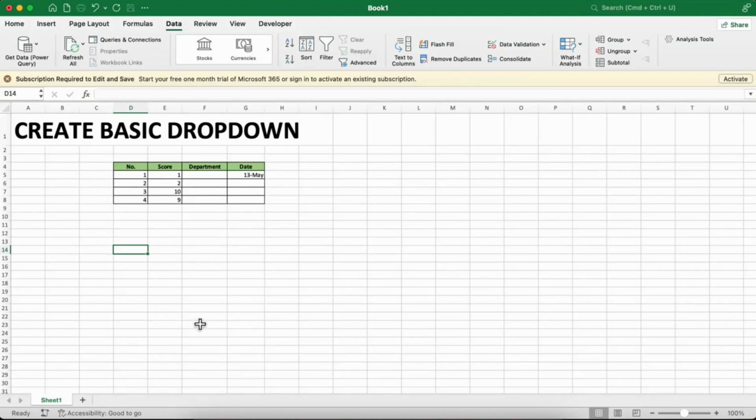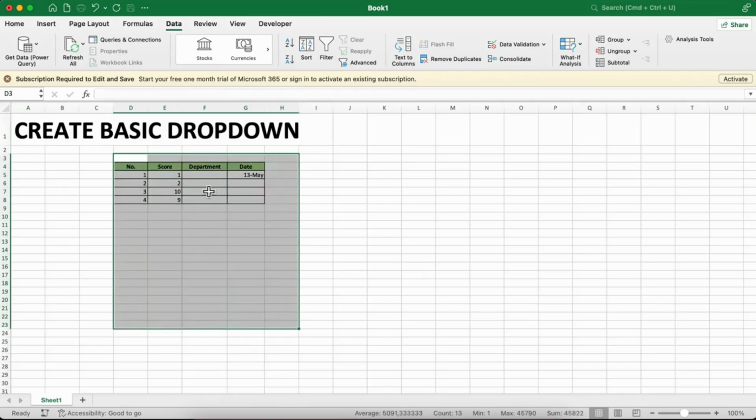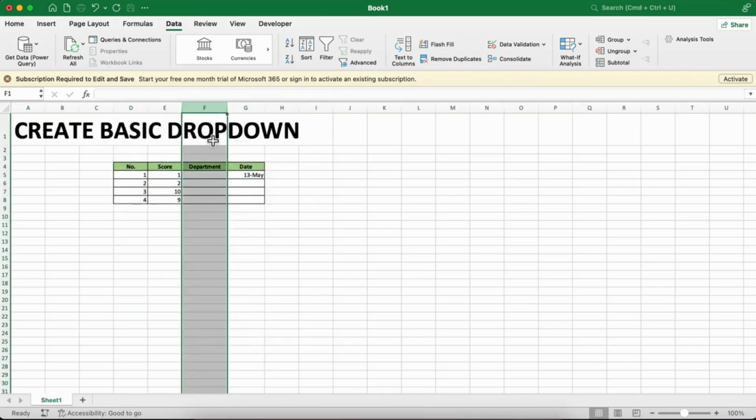Today we will learn how to create a simple drop-down list in Excel. This is a very useful feature when you want to limit data entry to specific options, making your spreadsheet easier to manage and less prone to errors. Imagine you have a dataset with several departments, and you want to make sure users only select from a predefined list of departments instead of typing values manually.